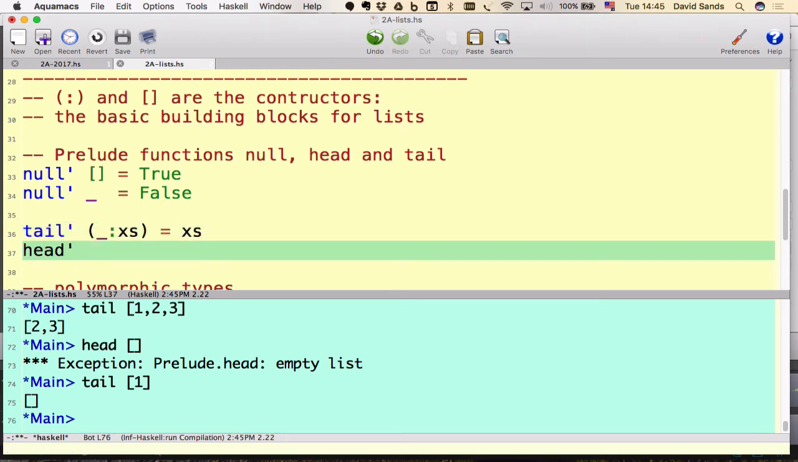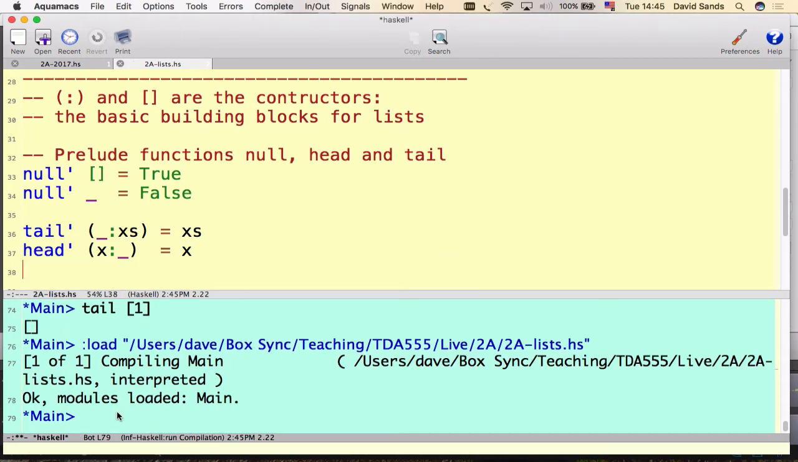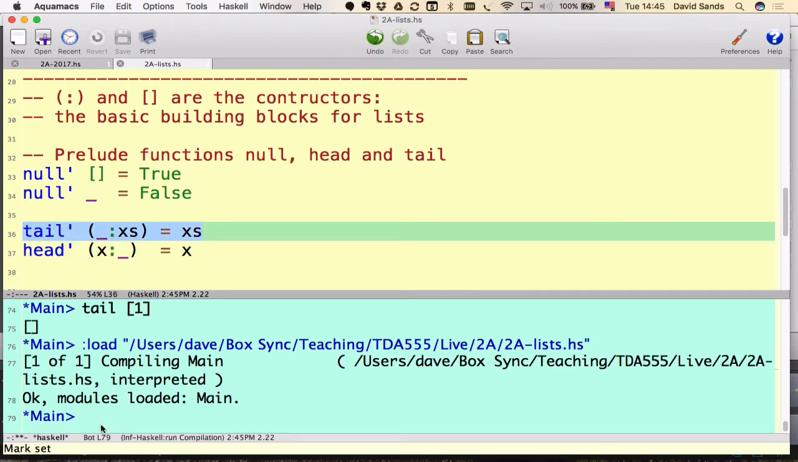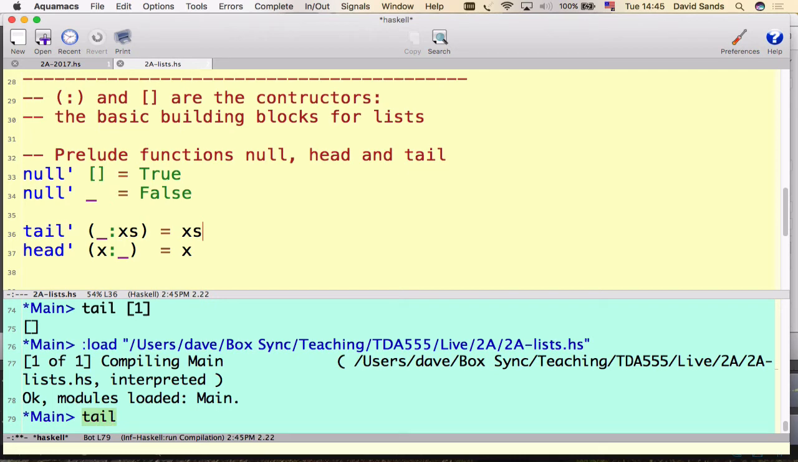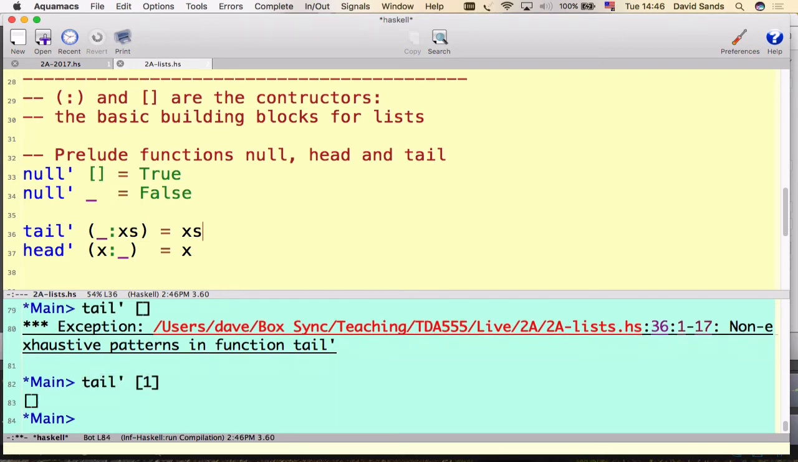And head is very similar. If we have x on the front of whatever list it is, I don't care, then we just get back x. So now these will behave the same as head and tail in the prelude. The error messages we get won't be the same because I haven't told this what to do in the empty case. So if we take tail prime of the empty list, we'll get an error, and the error message will refer to the fact that there are non-exhaustive patterns in function tail. So the error message won't look the same, but it will do the same job.